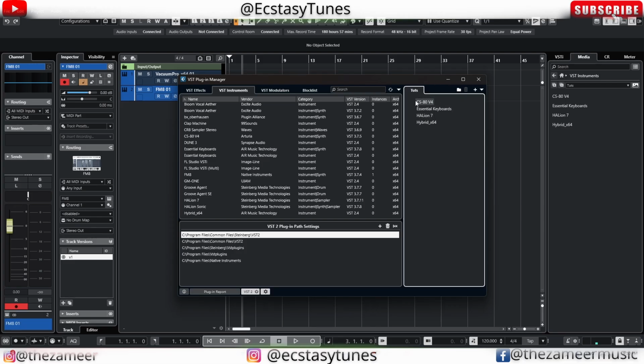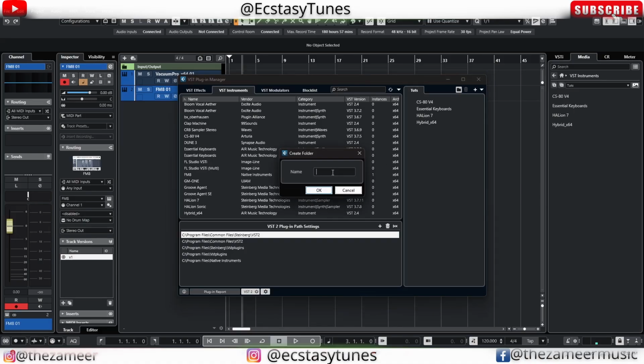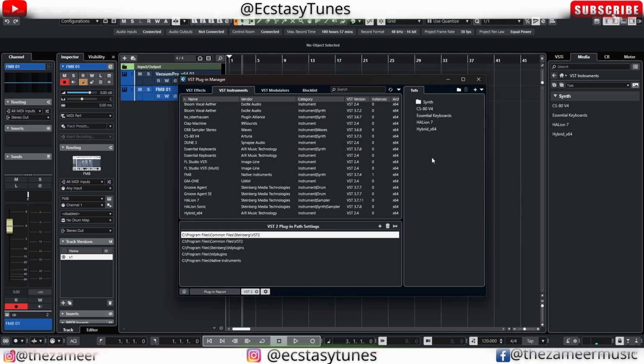And now I want to add another folder here because these are all the synths, right? I want this to be in a folder. So I'm going to click on this button here. Let's name it synth, right? So I'm going to go ahead and just drop them inside this folder like so.